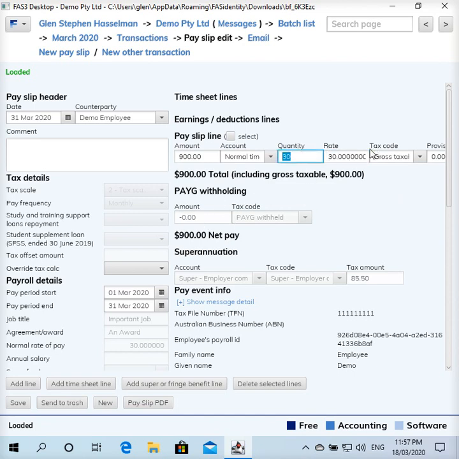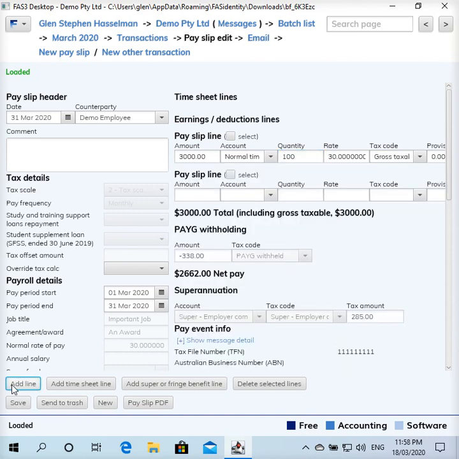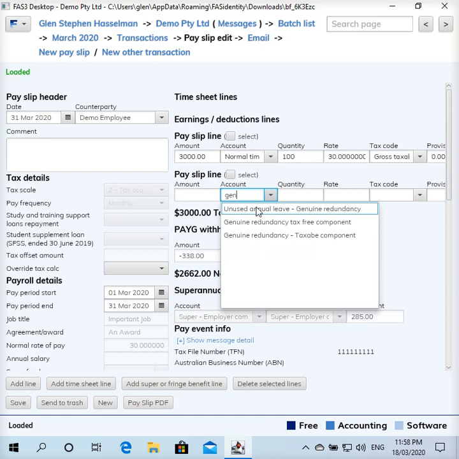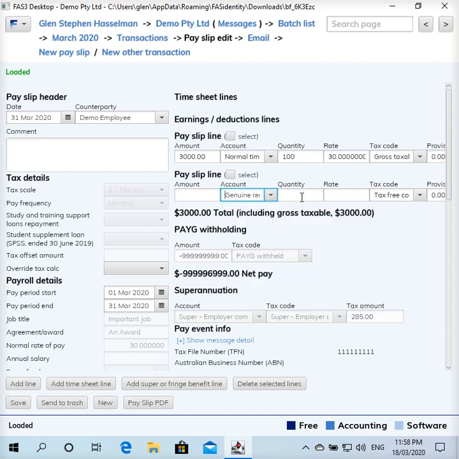It's not triggering any pay-as-you-go because it's taxed over a whole month. Let's just make it more. Okay. Then add a line. Now I'll add the tax-free component. Just put an amount of $2,000 in there.